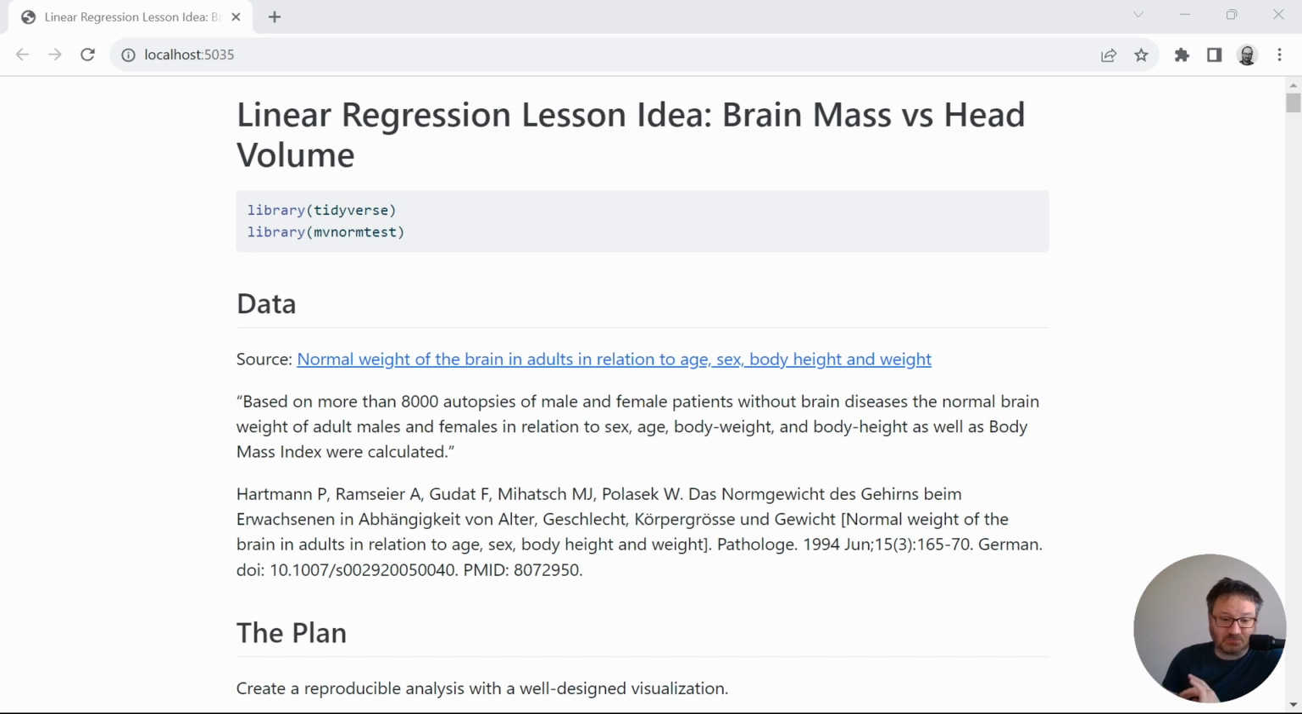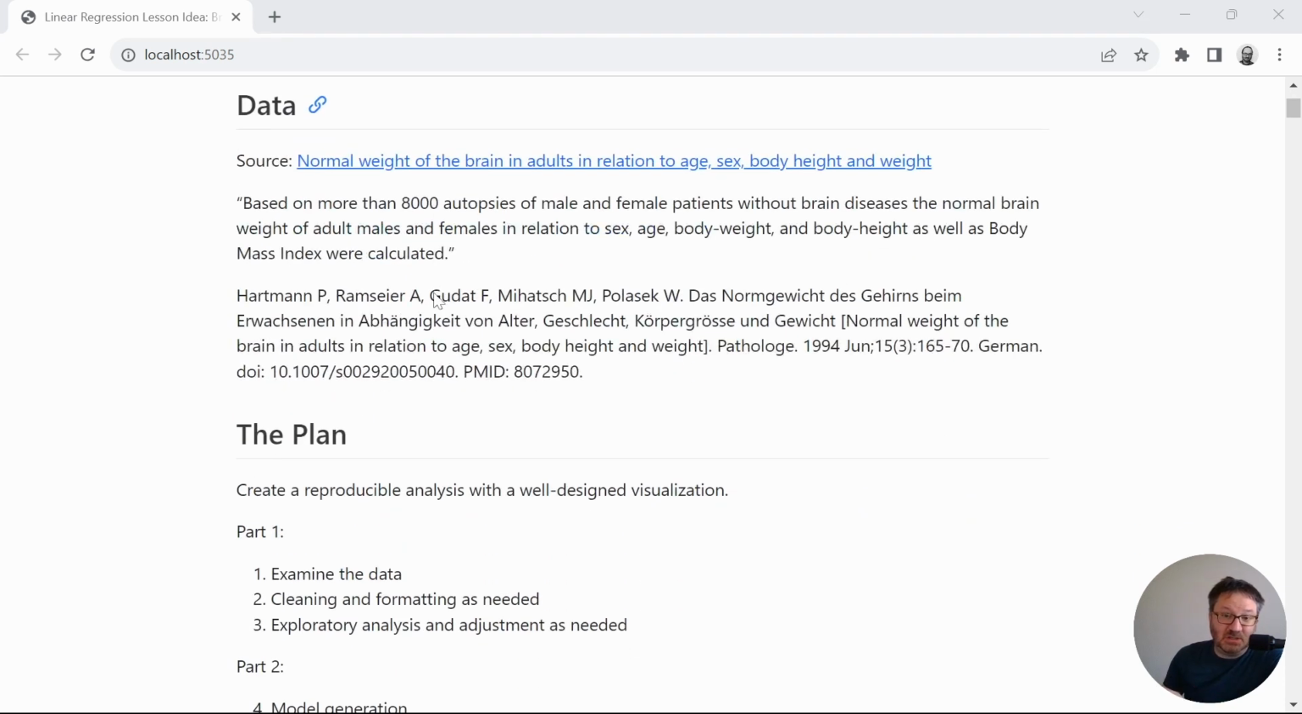So to jump into this, first I'm loading a library called Tidyverse, which contains a lot of data manipulation tools as well as some visualization tools, and then another one that involves a statistical test that I'll use later on. So this is done in Quarto. That's the publication method you're looking at now, and the language I'm using is R.